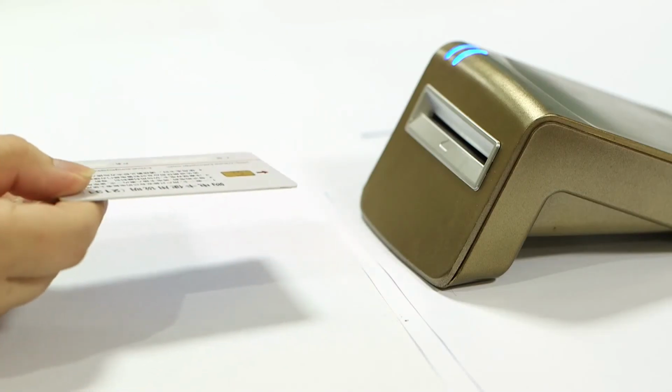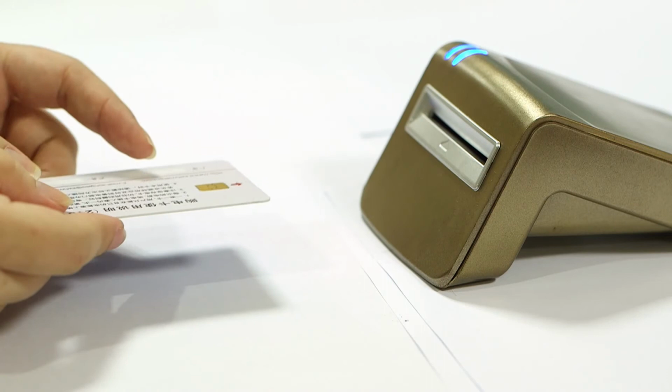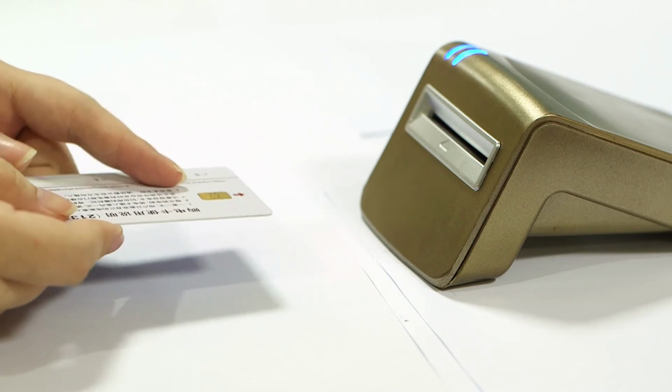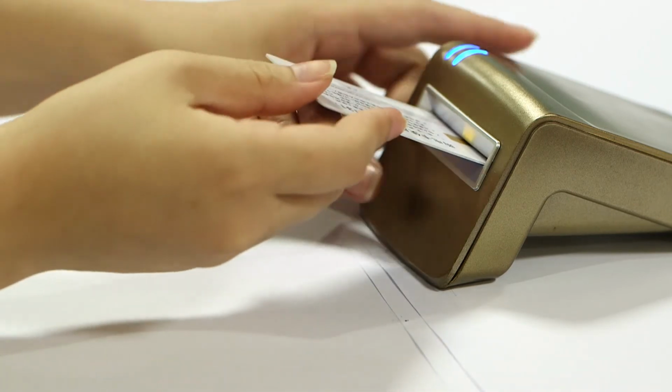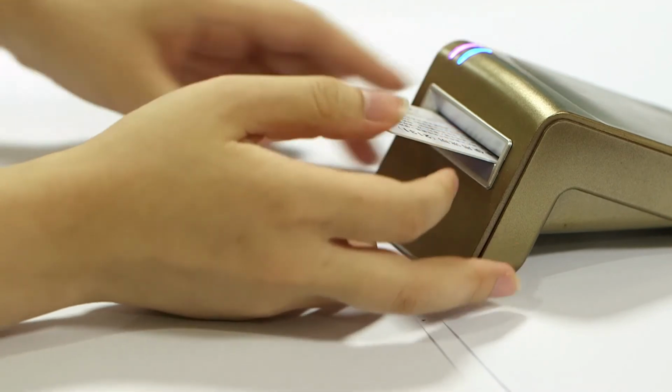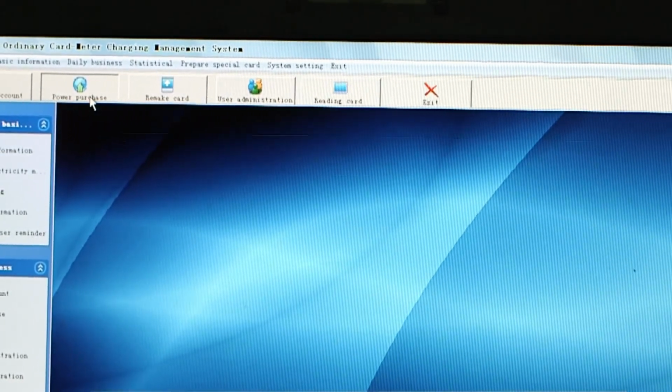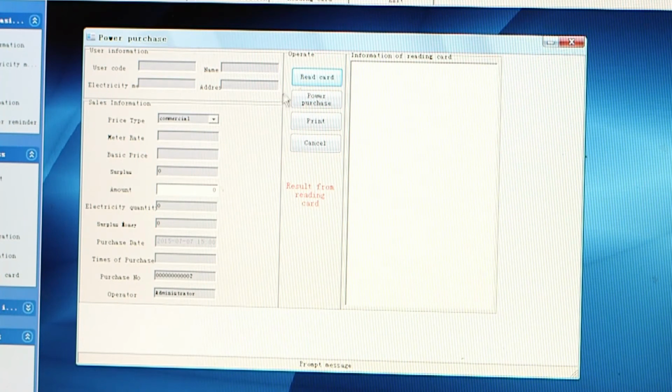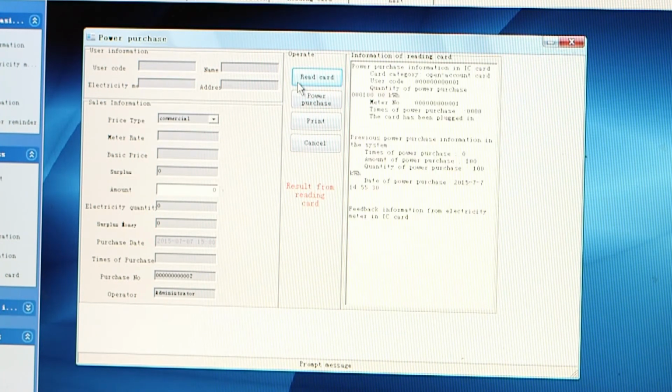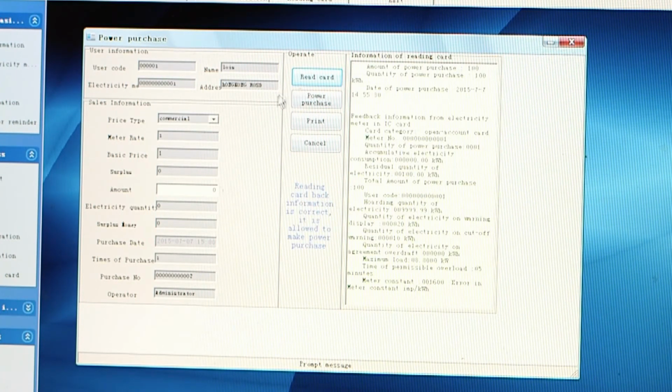First, we insert the user's card into the card reader. And then we click Power Purchase. Now we click Read Card. Okay, we should make sure the card reading back information is correct. And then, now we can sell the power to the user.